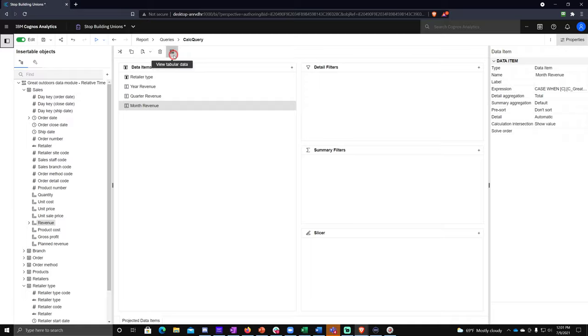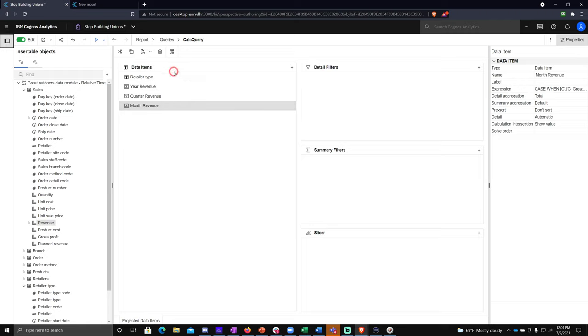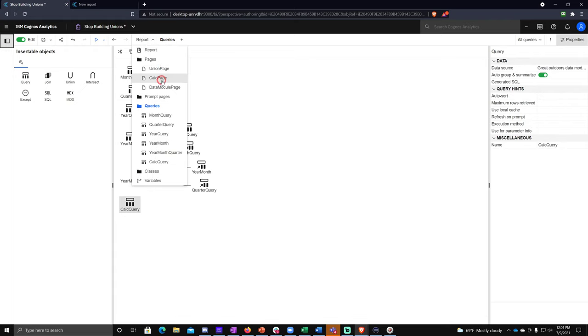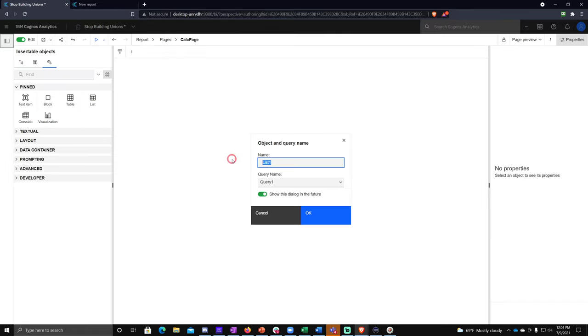Now let me go ahead and I'll just view tabular data, make sure I didn't mess anything up here. We look good. Okay. This is how we just slayed that entire union monster using these simple calcs. So I've got my calc query. Let me go back to my report, and on my calc page, I'm going to insert a list. We'll call this calc list. We're going to base it off of the calc query.